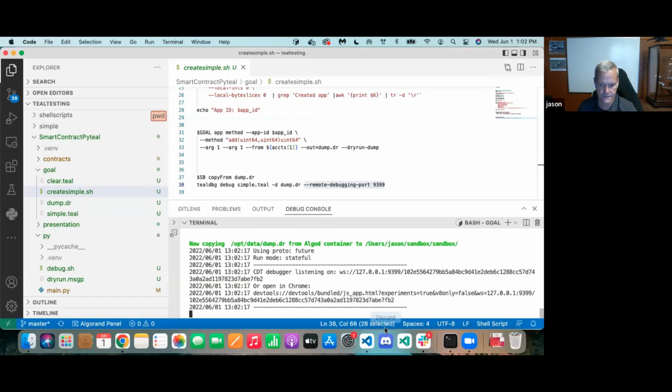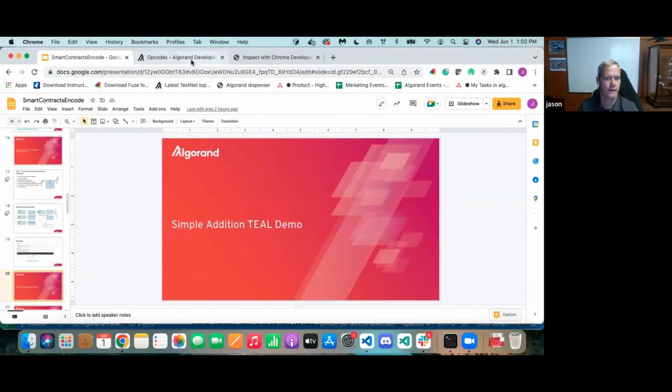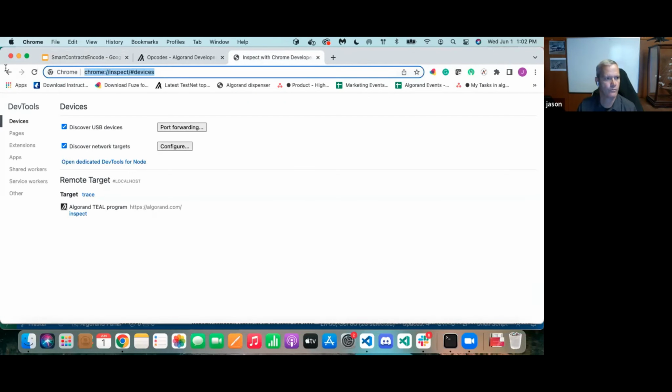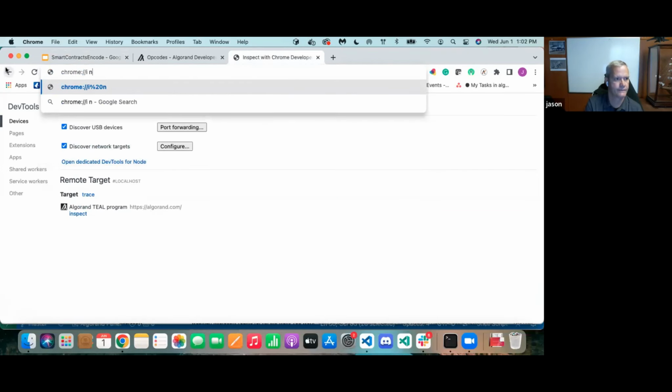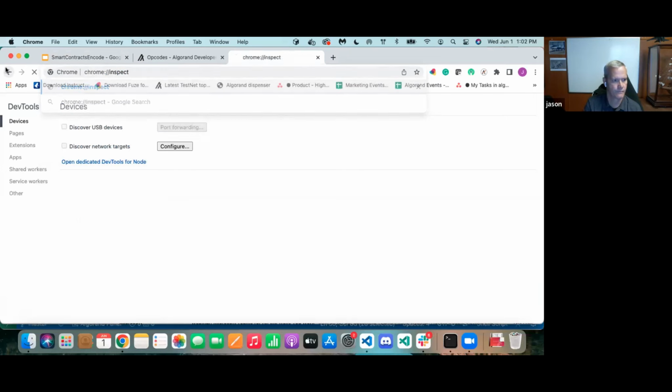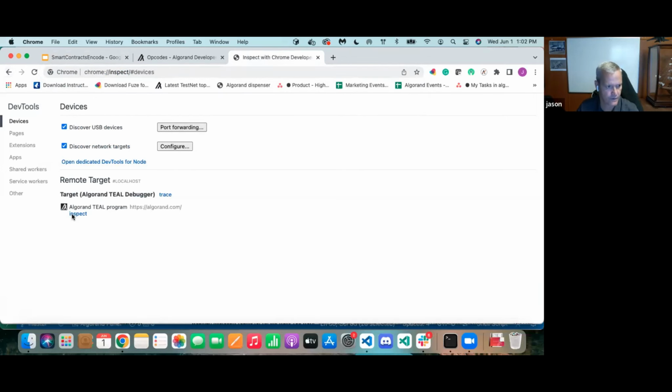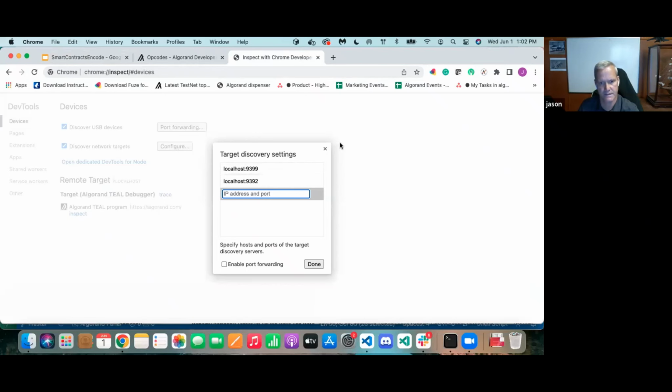So let me move this out of the way. I really hate these toolbars. All right, so if I go to Chrome and you just type chrome inspect, you'll see this right here is my remote target. It's already found it, but if you don't find the port, you may have to set the port here.